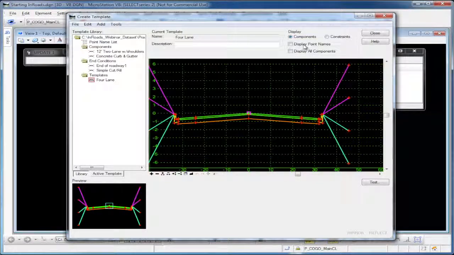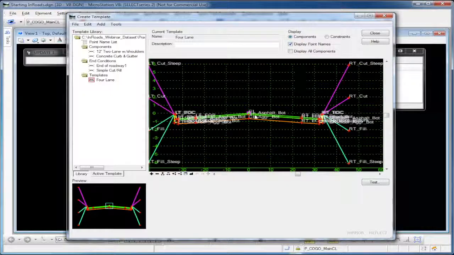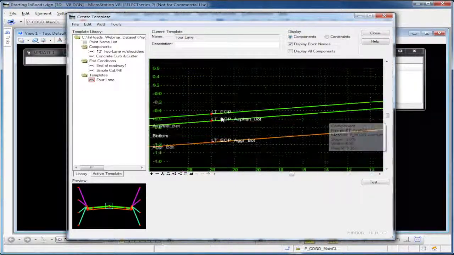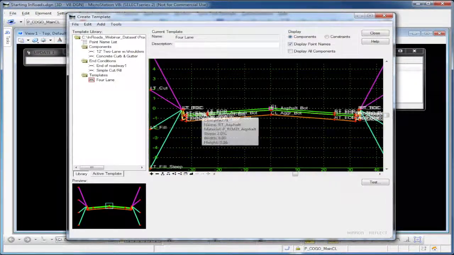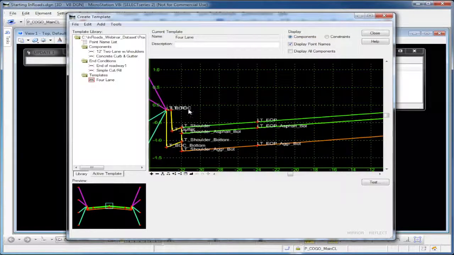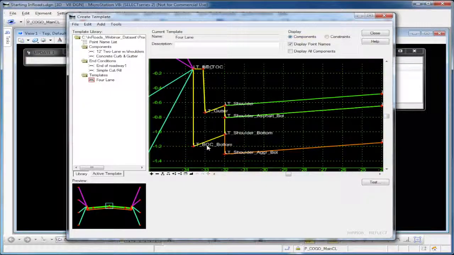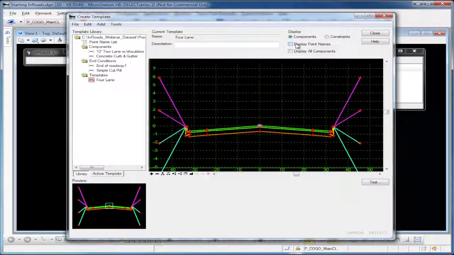If I turn the display point names back on, we see that there are some center line points here, as well as right edge of pavement and left edge of pavement. So it automatically names these. In our settings, we have it set up to automatically name the left and right as well as center line. And then we can also see the top of curb here and the bottom of curb. And just turn these off again.